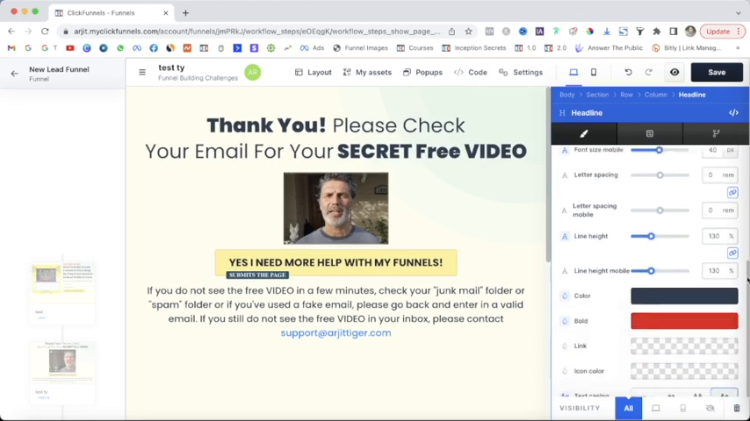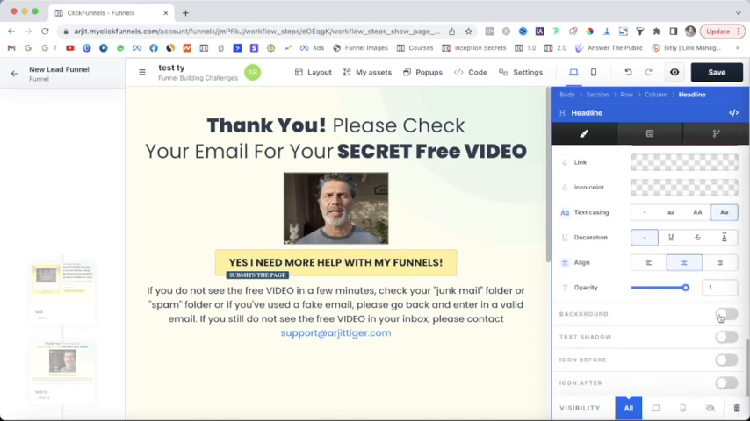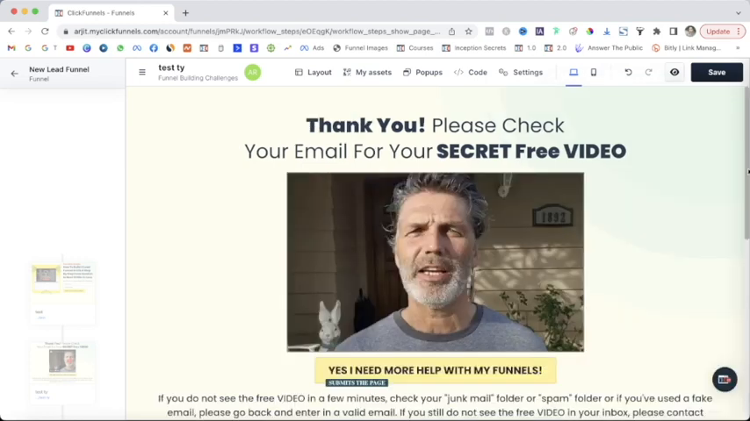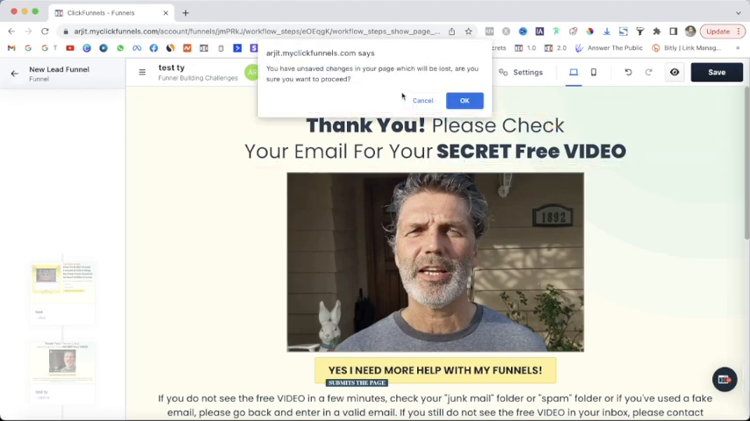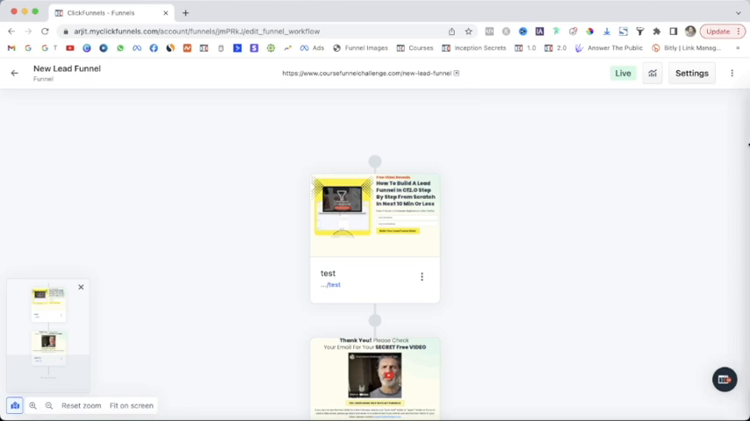You can change the color from here. You can add a background color here if you want. You can change the shadow if you want. There are so many different things. So all you have to do is edit according to you and according to your brand. The rest is okay. So that's all. Your lead funnel is built and ready.